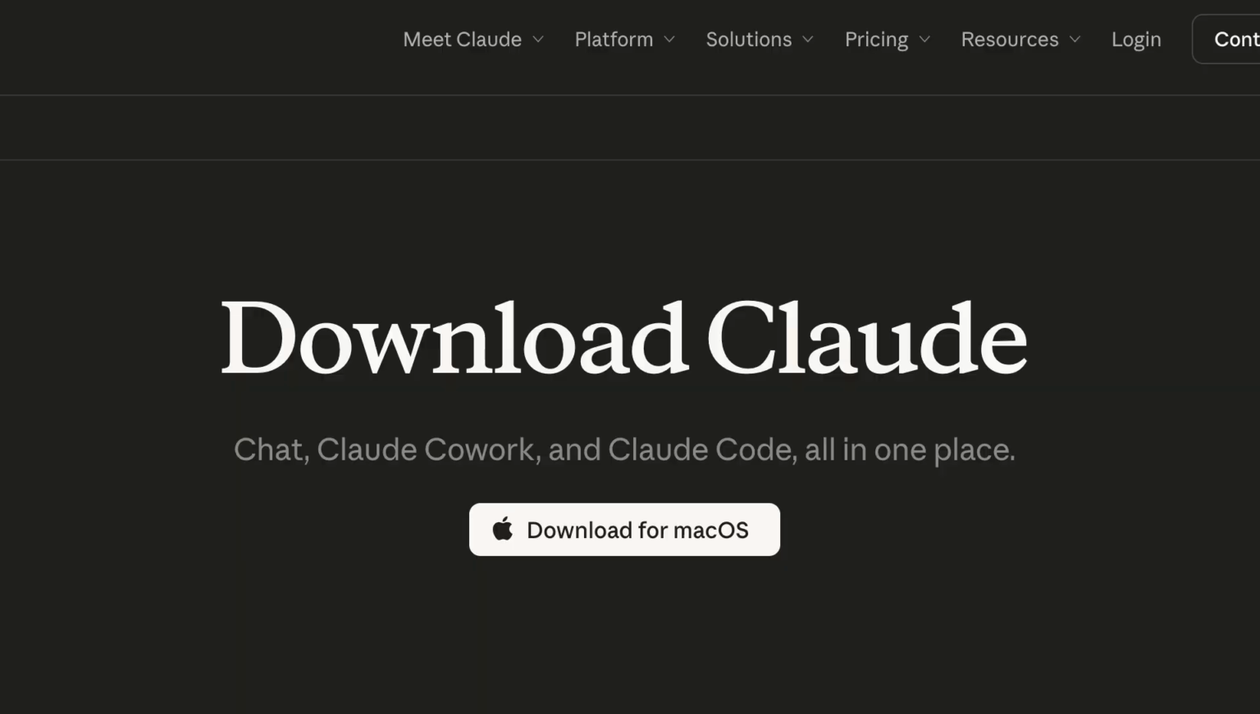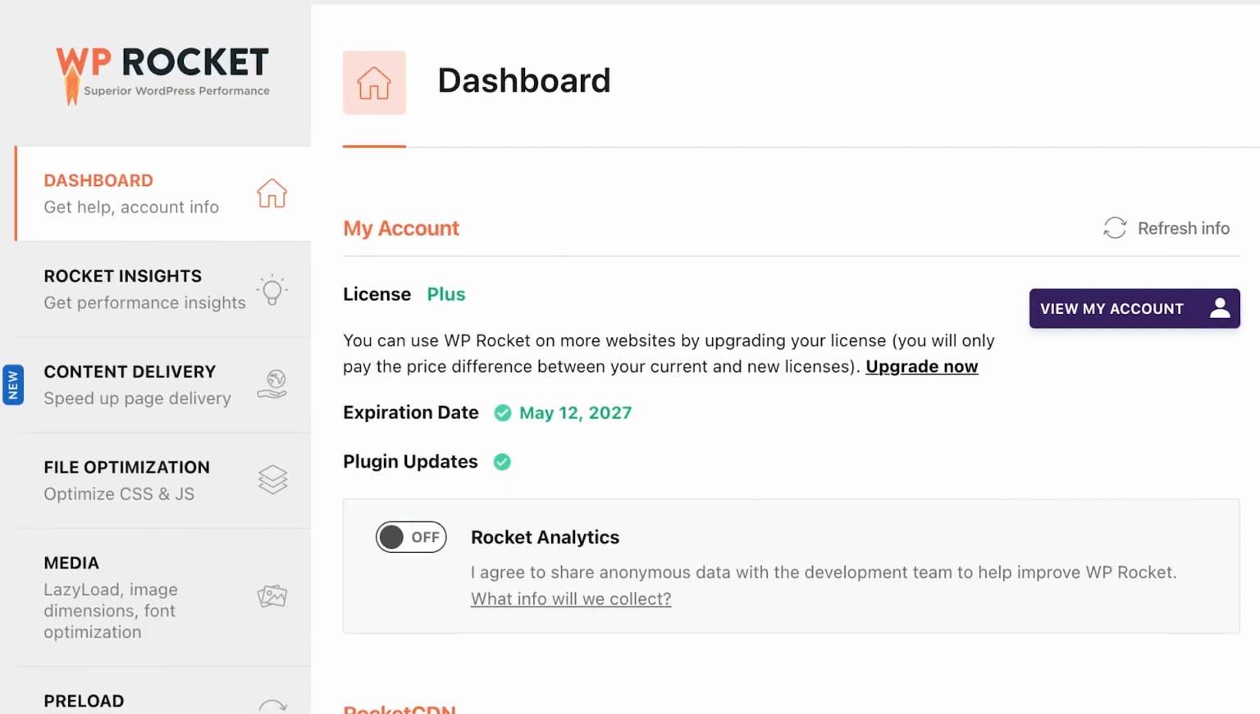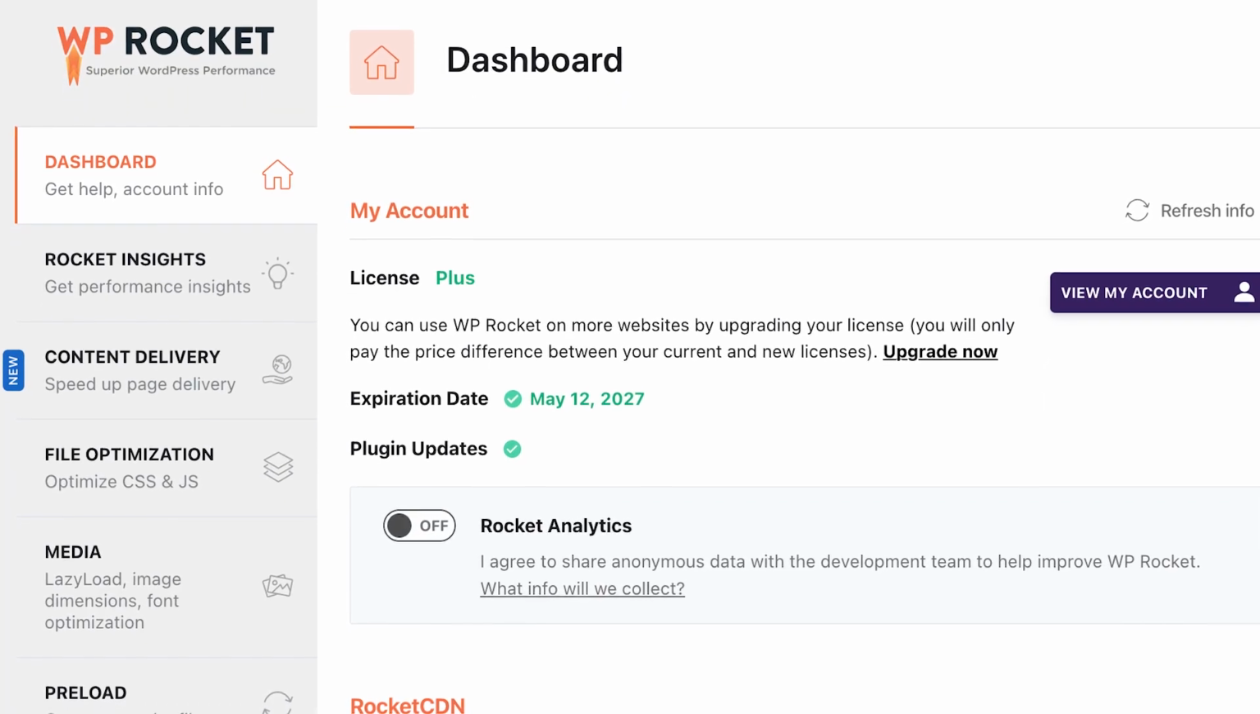Now, don't worry, because I'm going to guide you step by step in the configuration process, and you will need basically 3 steps. The first one is to have Claude Desktop installed on your computer. The second one is to have WP Rocket 3.23 or higher versions installed on your WordPress website. And third, you need to create an application password for each website that you want to connect to Claude. Let's go ahead and create now your application passwords.